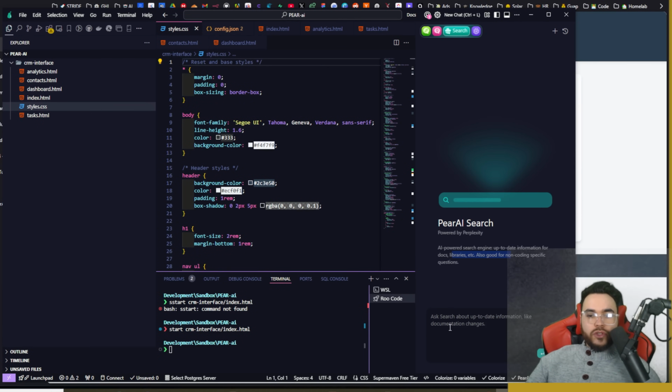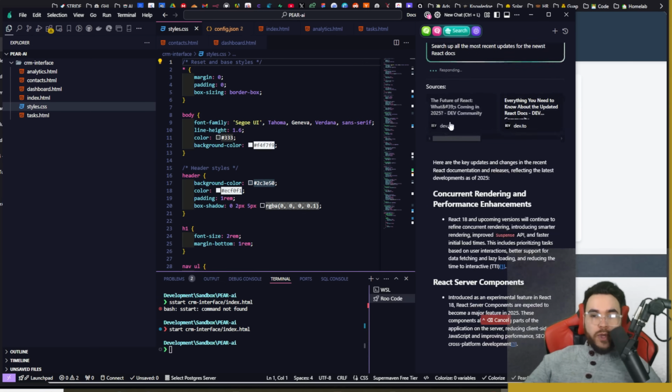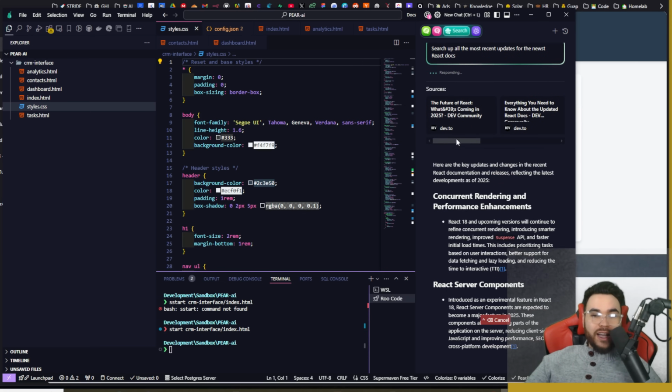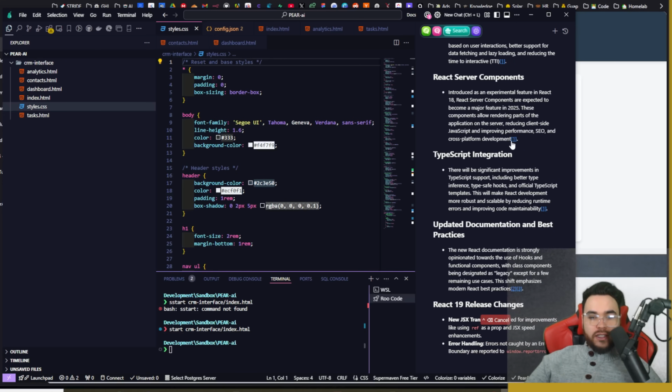Next, if we go to search here, this is awesome because this is powered by Perplexity. So if we go ahead, I'm saying search up all the most recent updates for the newest React docs. We go ahead and send this. Okay, and boom, we have Perplexity directly in the IDE. So you can see your sources right here, which is awesome. And you can see it here nicely formatted, listing its sources as well.